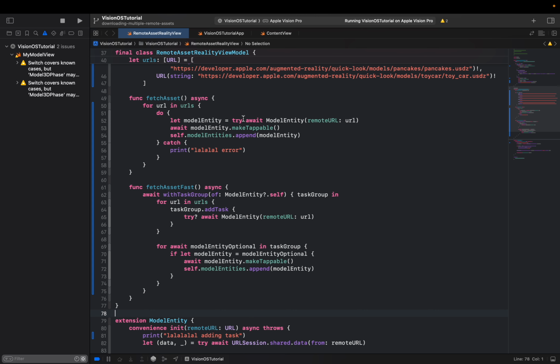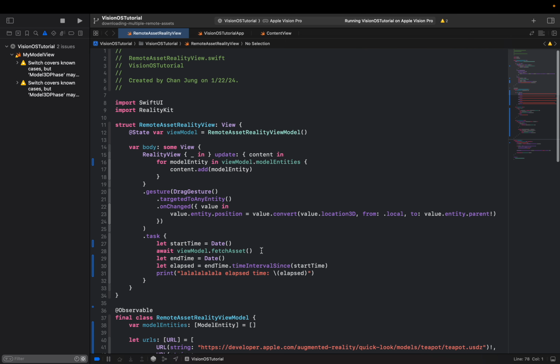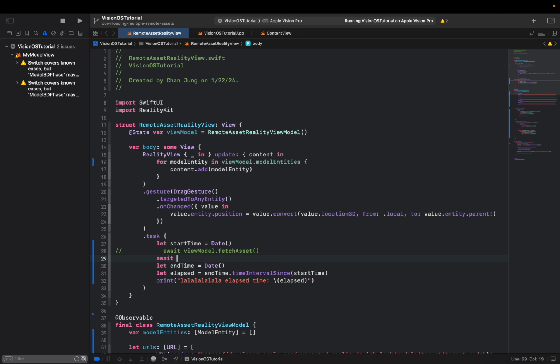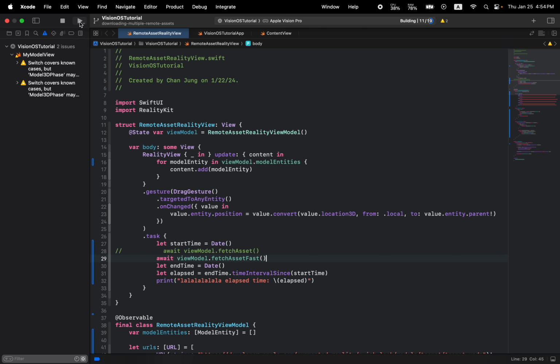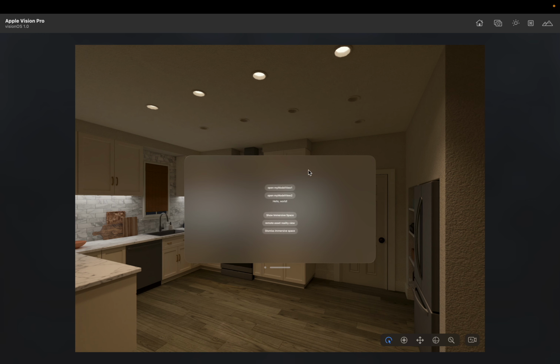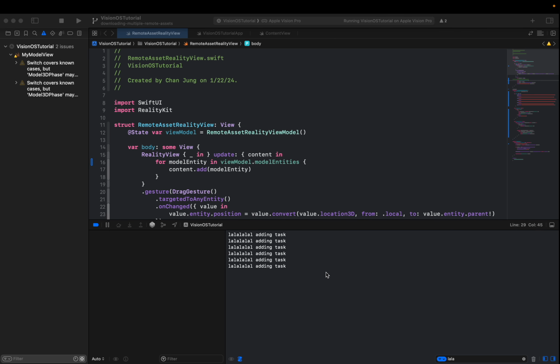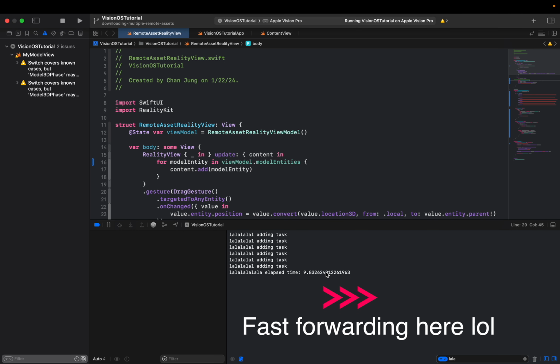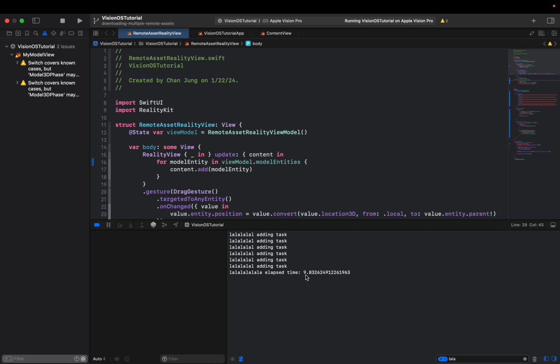Okay, so let's see how fast this can get. Instead of awaiting on viewModel.fetchAsset, we're gonna say await fetchAsset fast. And then we're gonna give it a run. And we can see that it took about 9 seconds. Compare that to 14, 15 seconds before. It's actually a pretty dramatic change right here.